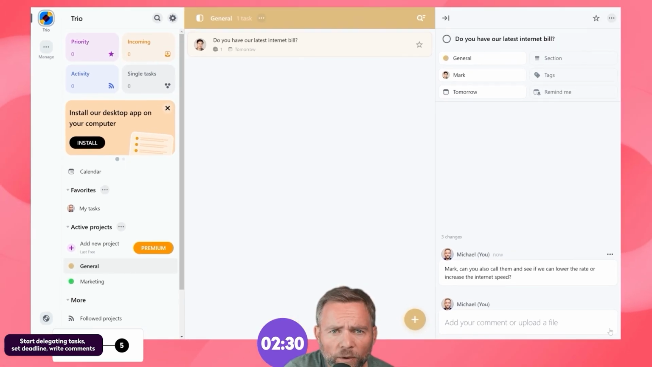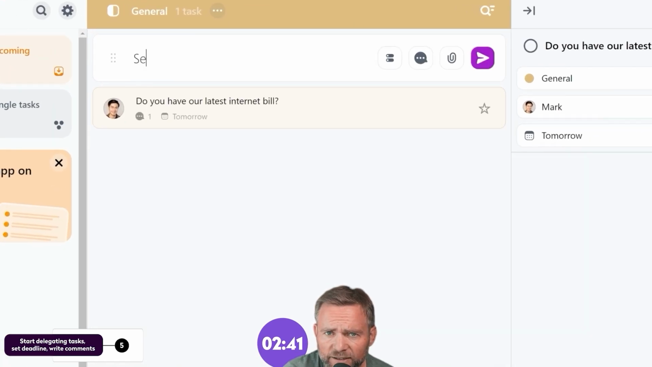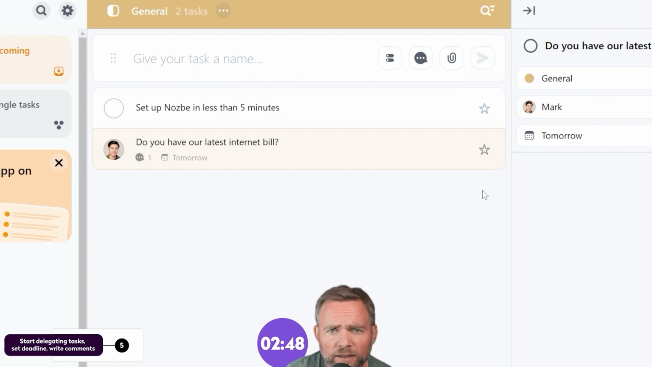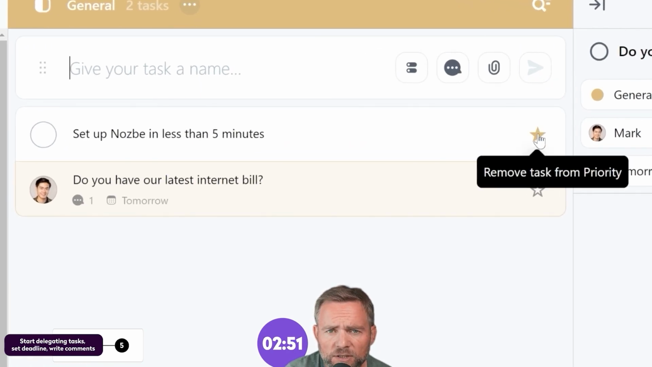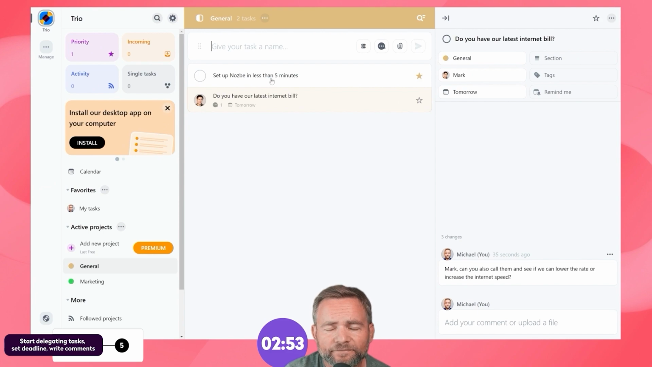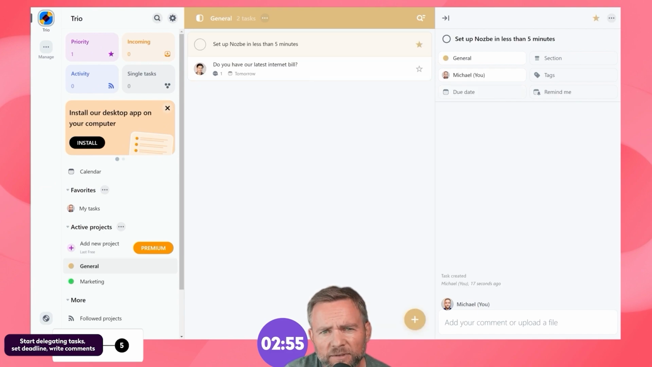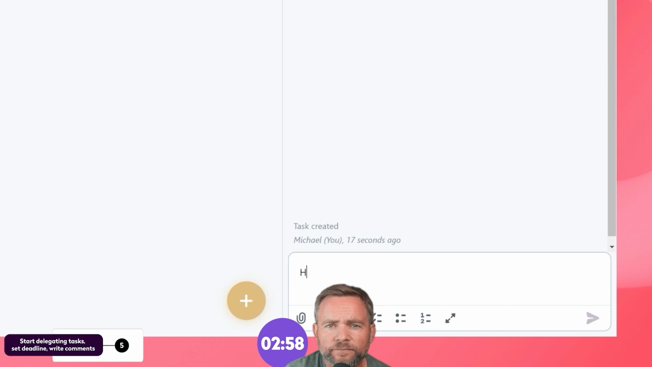While I'm at it, one of the tasks in my general project for today is actually to set up my team in Nozbe, right? So let's do just that. Let's add it: Set up Nozbe in less than 5 minutes. And I'm gonna mark this task with a star because it's my priority for today. I can also ask my team if they are happy with Nozbe so far. How do you like our new Nozbe system, people?